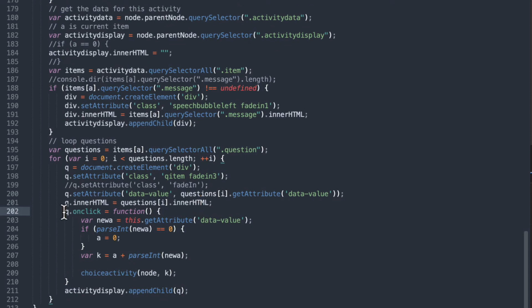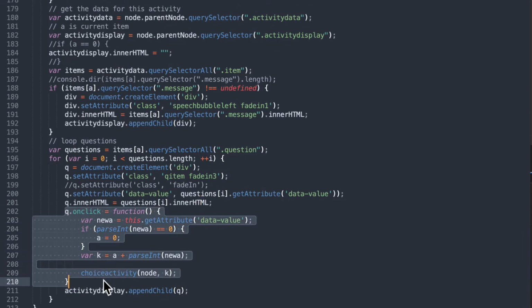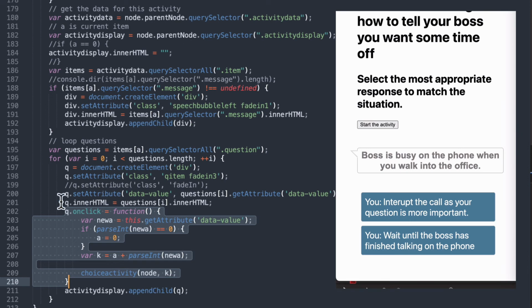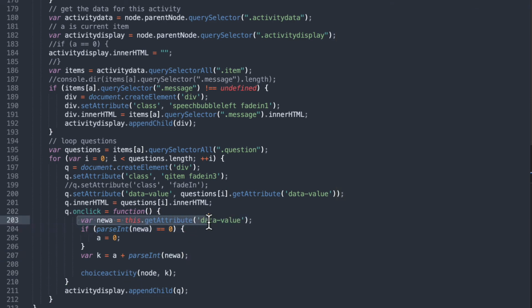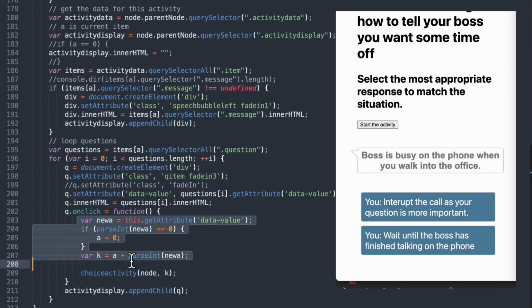We add that. We also add an on-click, and this on-click adds to this div, which means people can now click on that div and it will do something. So first of all, for this div, we've already added the data value attribute. So we're just choosing new A. So this is the function that happens when someone clicks on that button.